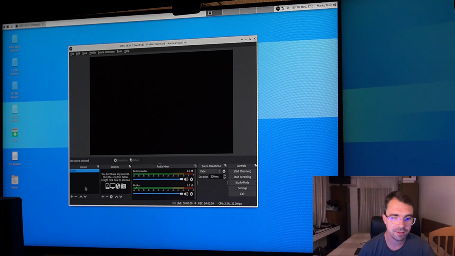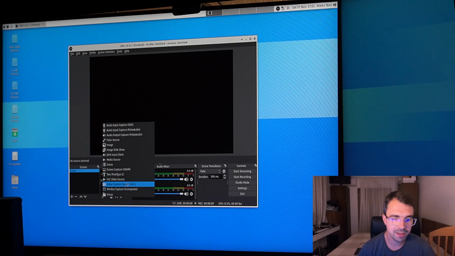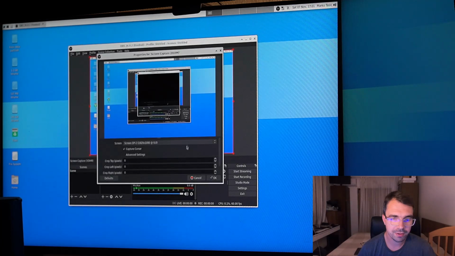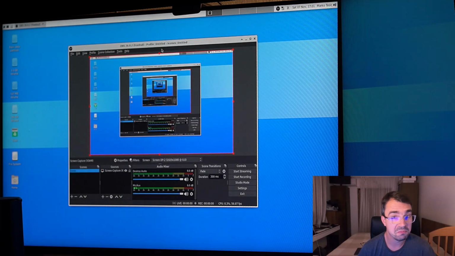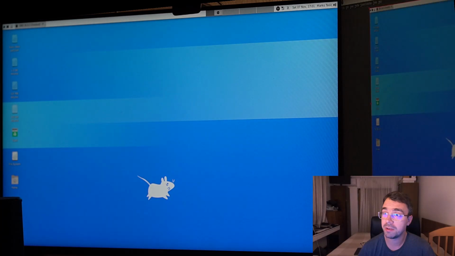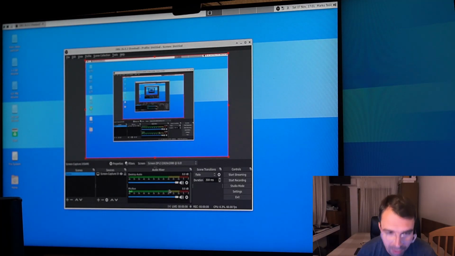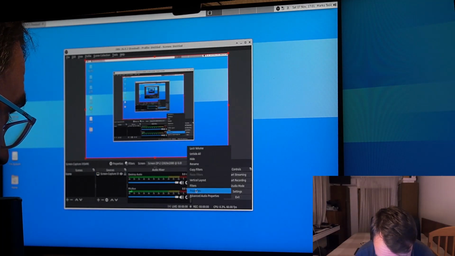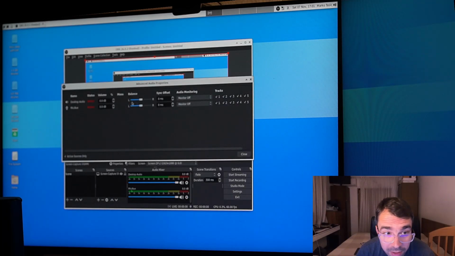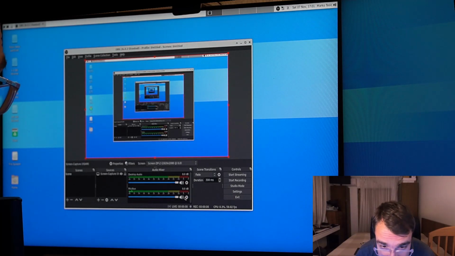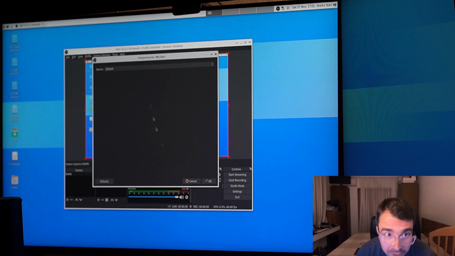Apply, yes. All right, let's add screen capture. Okay, this works on this screen. While I'm here, I want to test the microphone. The wrong microphone is selected, definitely not this one. Properties.